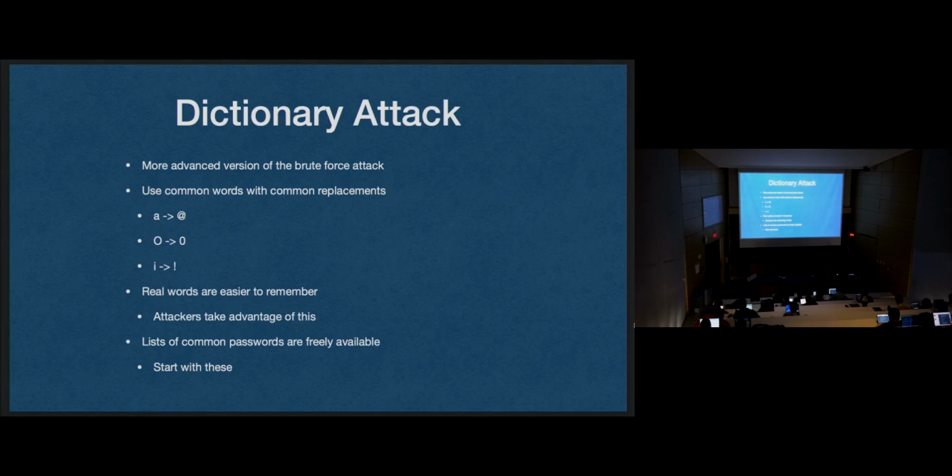I'd say you should use a password manager, but I don't, so I can't say that until I start using one. But I should be using a password manager.